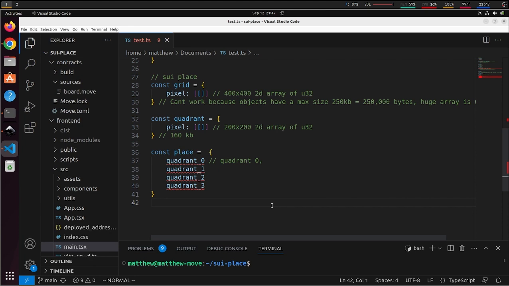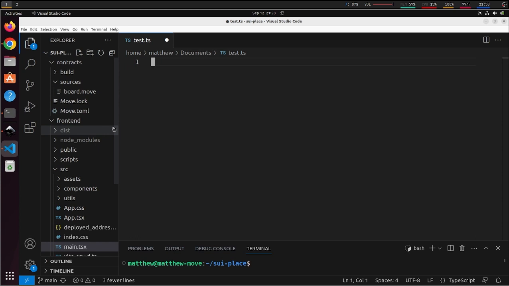So I think at this point it makes sense. Some people viewing might be a little bit confused around what is the difference between this quadrant 0 here and putting fields on here. The natural question is, we have these 4 quadrants associated with place, and each quadrant is 160 kilobytes. Doesn't that mean that with 4 quadrants associated with one place, that place is going to be well over the 250 kilobyte limit? That would be true if we did these quadrants as static fields. I think it's a good time to talk about the distinction between dynamic and static fields.